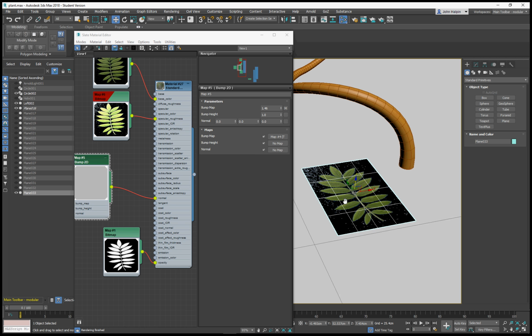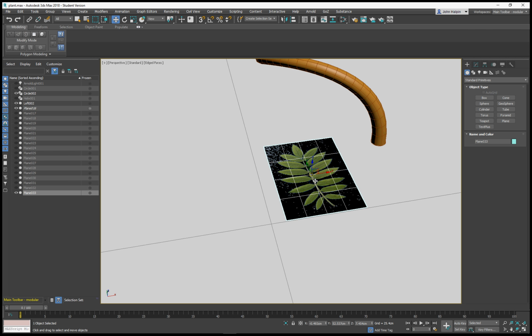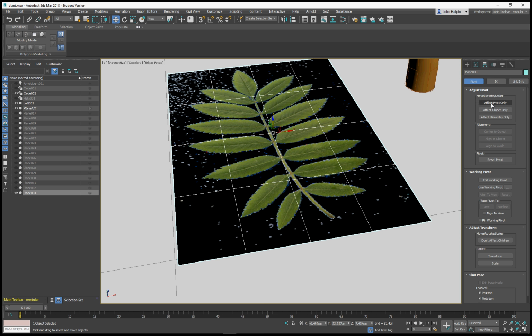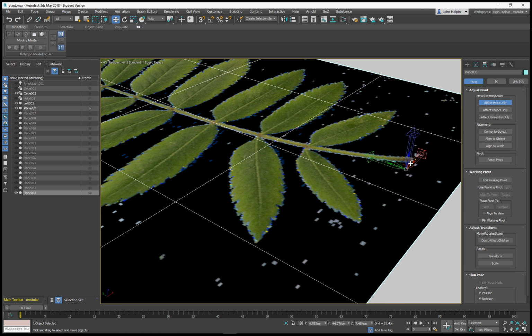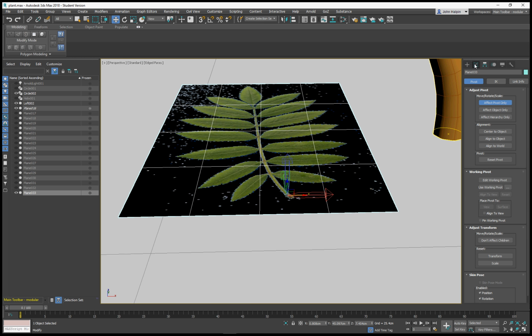So a couple of things we want to do. First is we want to move the anchor point or pivot point of the object down to the base of the leaf stem there. So I'm going to go to the third panel in here, and I'm going to select Affect Pivot Only. I want to move that pivot to line up with the base of the stem approximately. That gets me that.